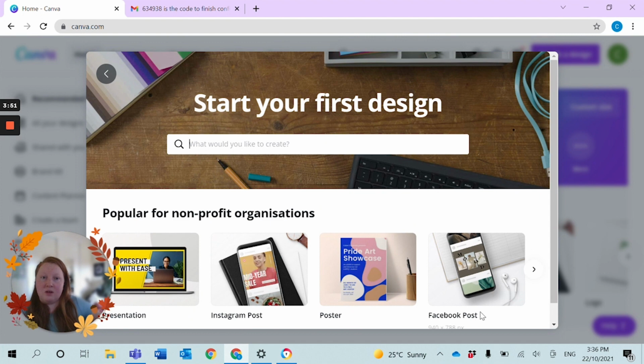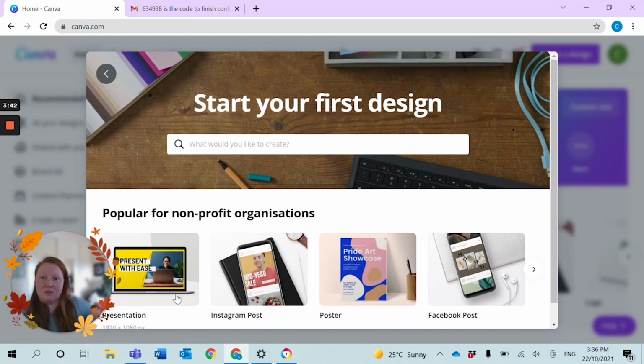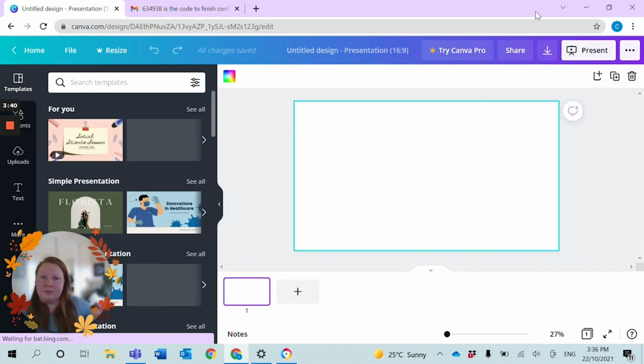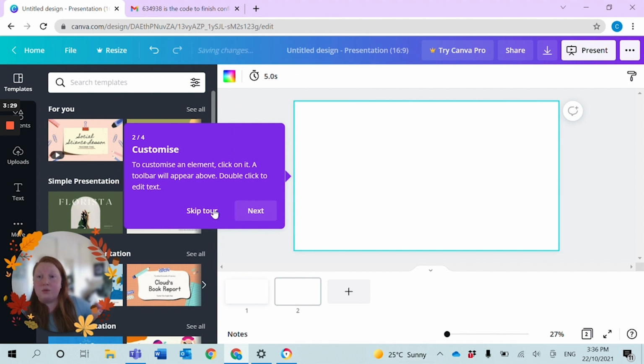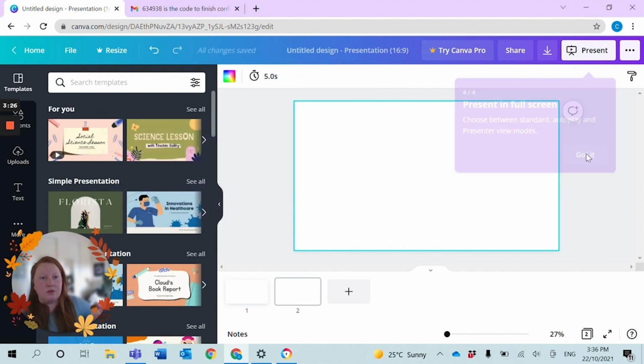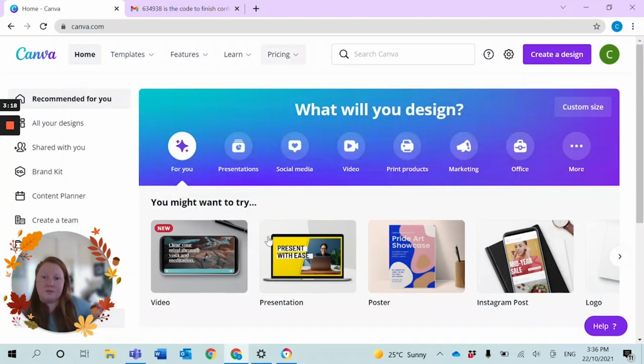So start your first design. Let's go for popular for not-for-profits. Let's just see if we can get out of this, which we can't. So let's just click on this. And for the first time, it'll take us to a design, which should, okay, so start with a template. It'll give you a range of instructions and whatnot, but for now we're just going to go back to the home page. And yeah, so this is your Canva account, and in the next video I'm going to show you how to use Canva. All right.